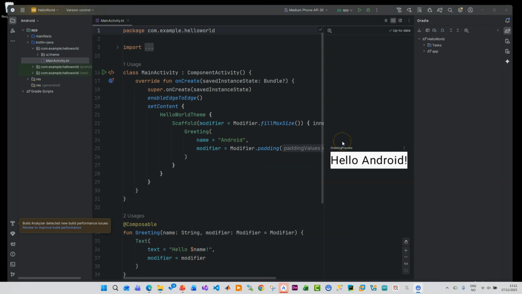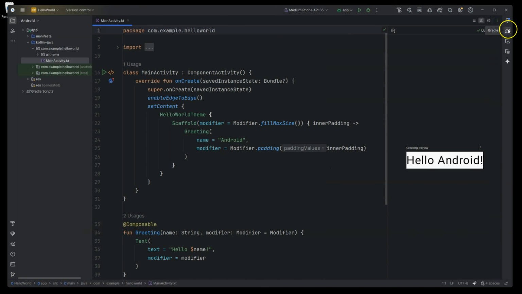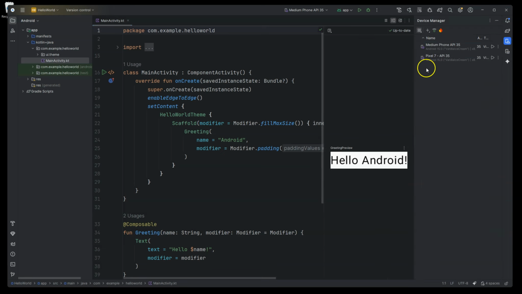In order to use the Android emulator, let's start to use this device manager. So then I can start by just closing this window. I just click on here to hide it. And then here on the left side we have something called device manager. And here you see a list of available Android emulators that you can use.